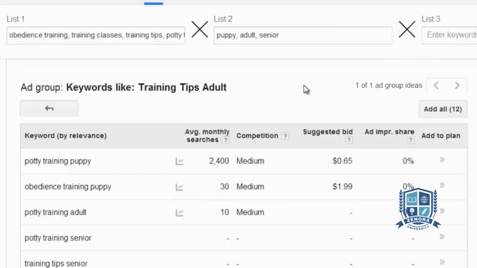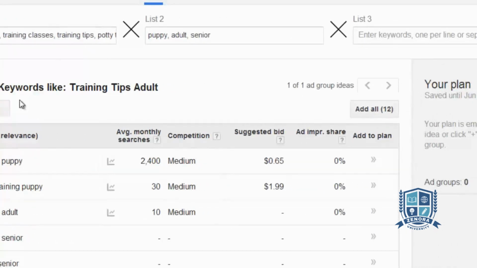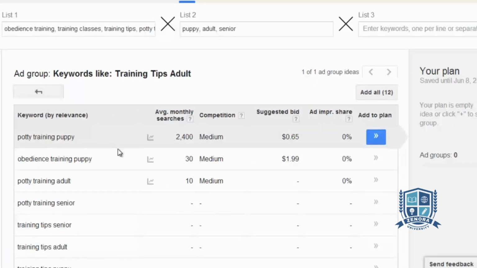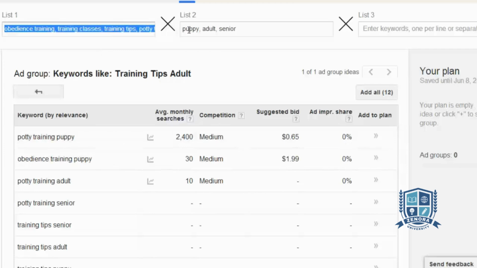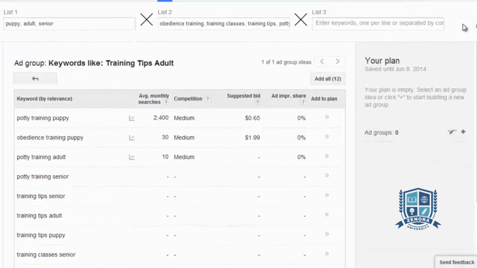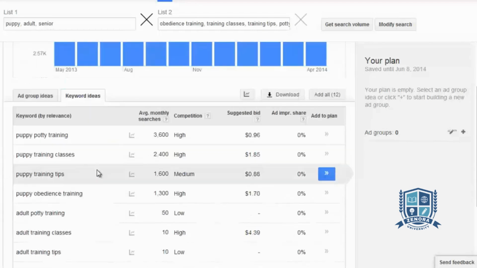And we can actually tweak this further if we want to do so. So let's say I wanted something like puppy potty training instead of potty training puppy. We could simply move this over to here. And keep in mind that whatever you put in list 1 is going to be first, whatever you put in list 2 is going to be second, and third and so forth. So click Get Search Volume again and see if we have different results.